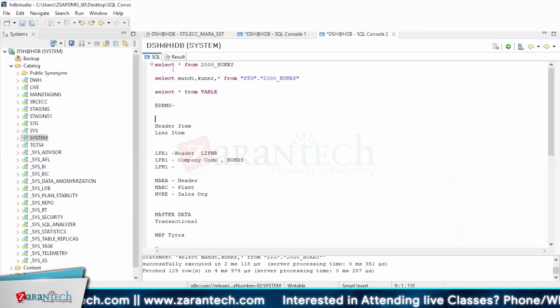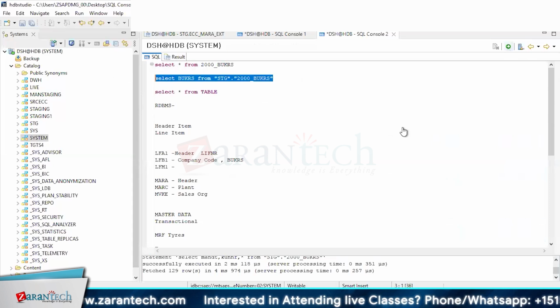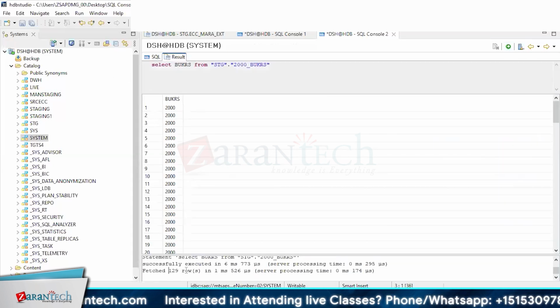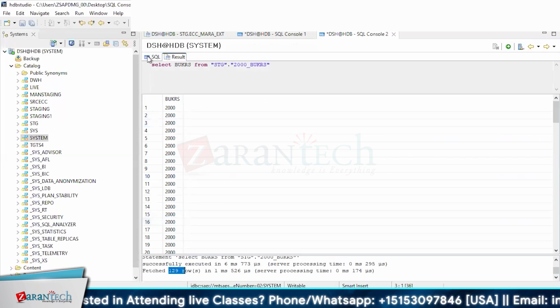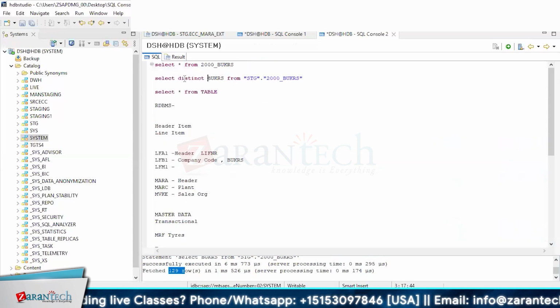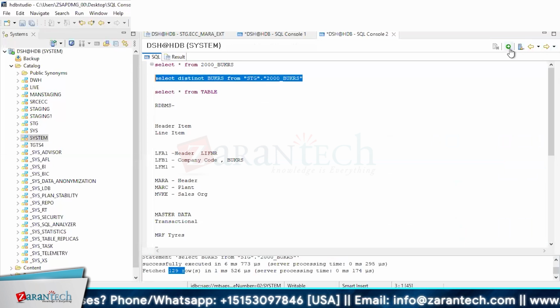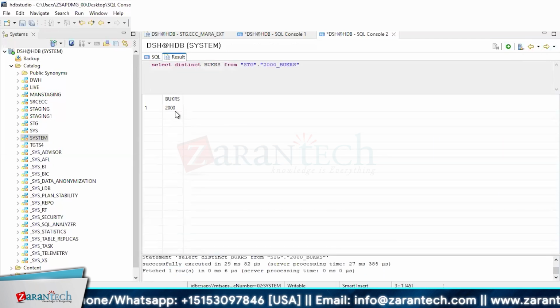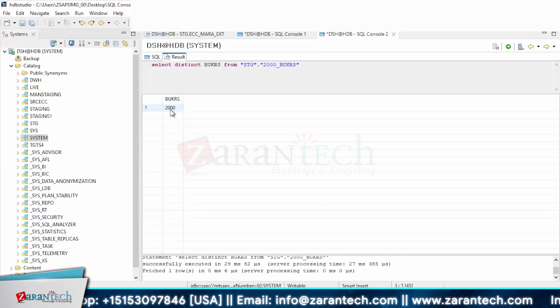I can simply mention select BUKRS from this table. So I will see 129. You see 129 rows fetched, BUKRS. Now, what if I have a requirement? I just want to see unique BUKRS or unique company codes. So I will simply use something called distinct. If I say select distinct BUKRS from here, then only the distinct company codes from this table will come. As of now, I can see only one distinct company code, which is 2000.